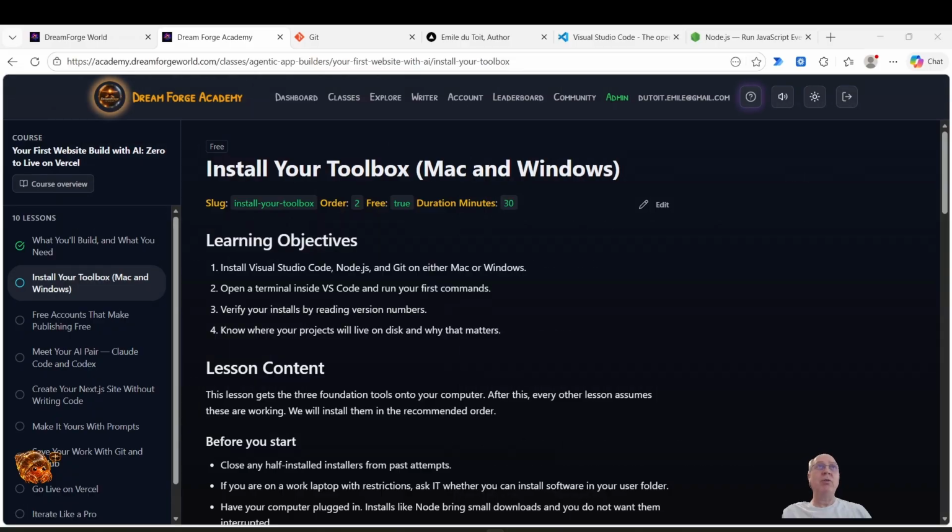Okay, so let's continue our series with lesson two. This is where you're going to learn to set up your tools. And once this is done, you'll always be able to use them for any project you work on.